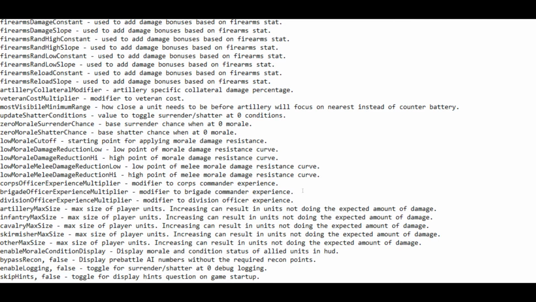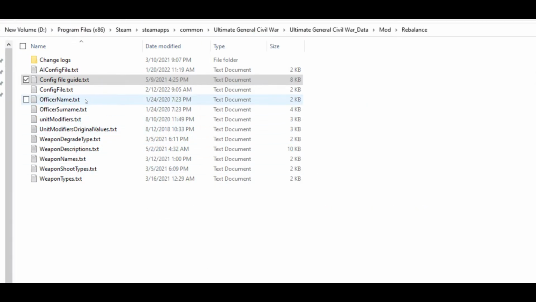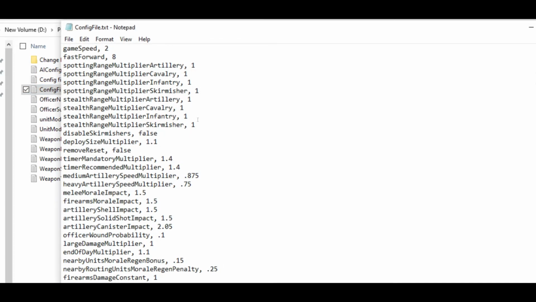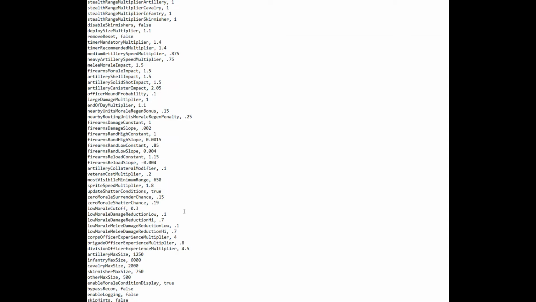So I wanted to change Corps Officer Experience Multiplier Modifier to the Corps Commander Experience, and I wanted to change Division Commander Division Officer Experience Modifier. Okay, and it also tells me which one of the two files it's in. So I can go down to the config file, and I'm going to scroll down to, I hope you can see this on the computer, but Corps Officer Experience Modifier. I don't know what that is in vanilla, but I've moved that to 4. Probably going to move it to 3.5 next campaign. Division 4.5 works for me.